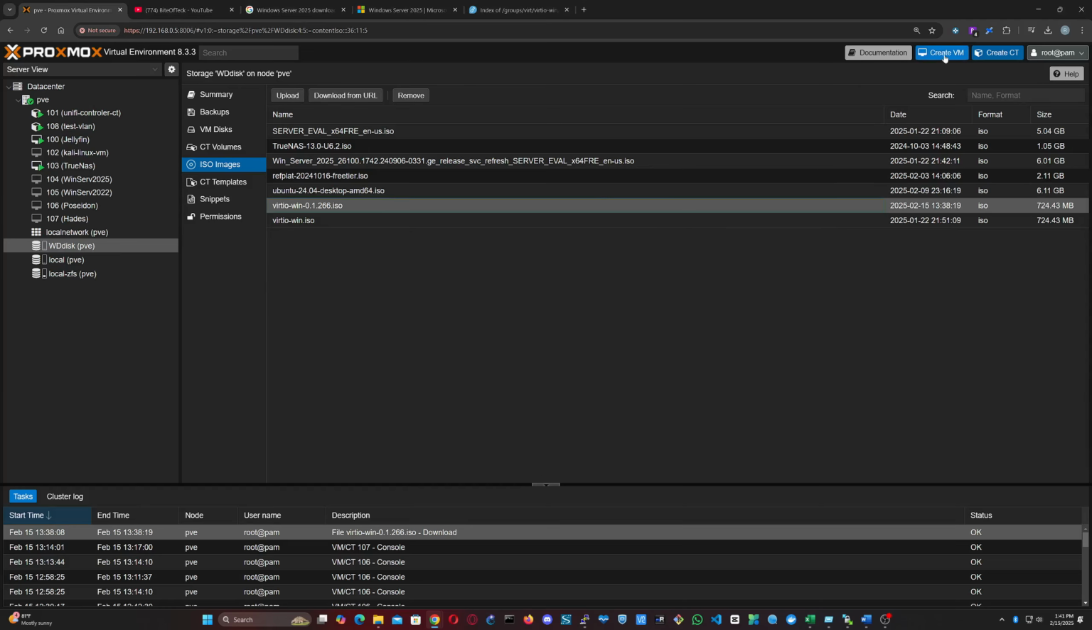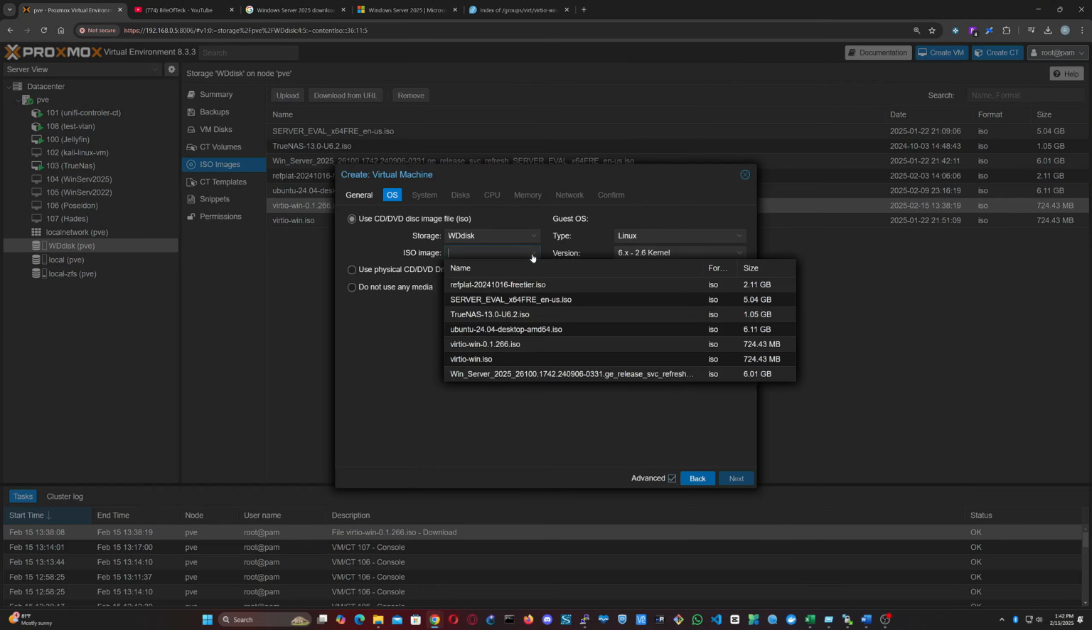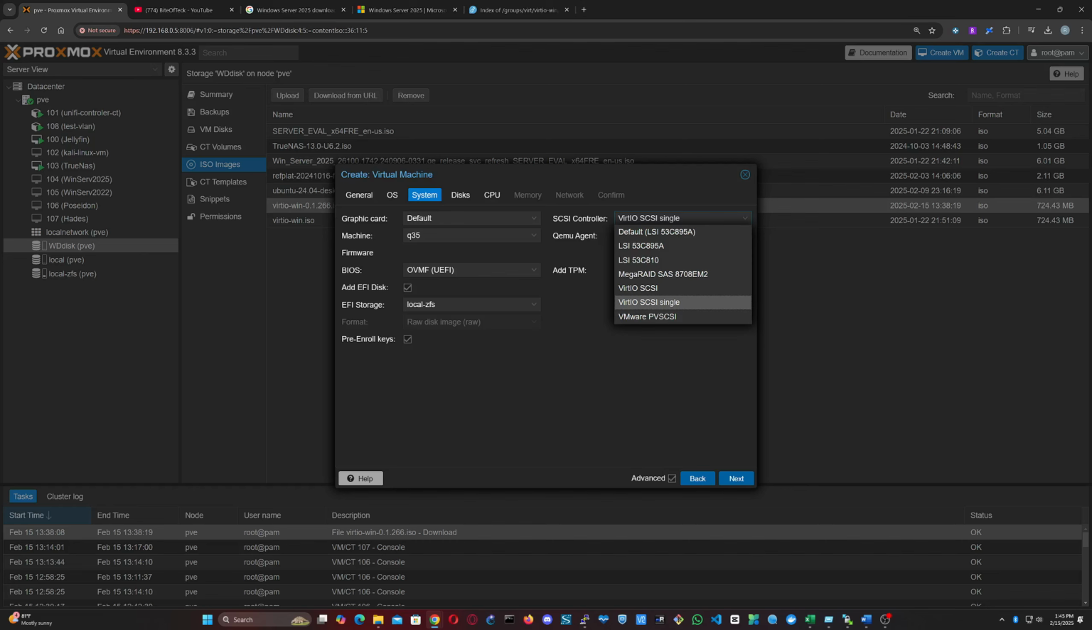Let's go to the Create VM button and enter the required information. In the General tab, type a name for the VM. In the OS tab, select the storage location and choose the Windows Server ISO image. Then, change the guest OS type and version accordingly. In the System tab, enable QEMU Agent and select the storage where the VM will be installed.